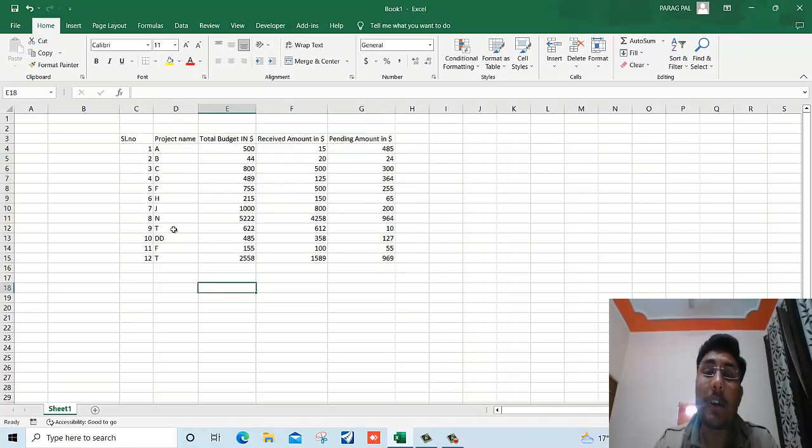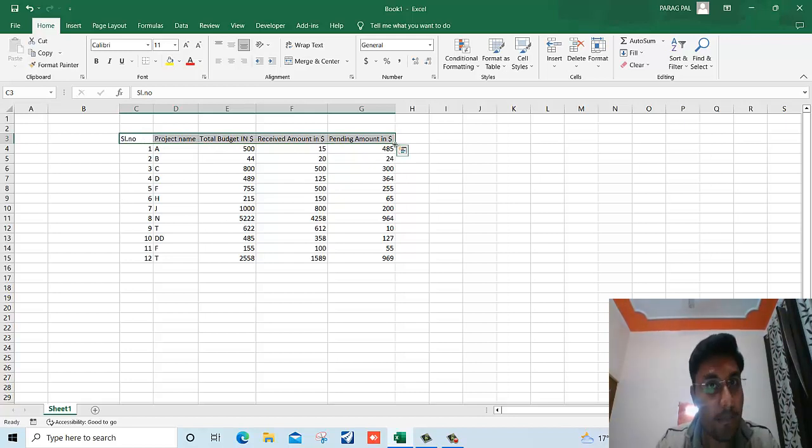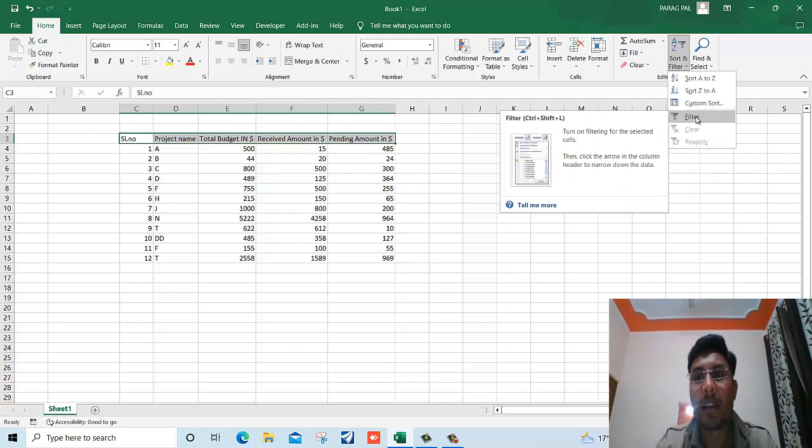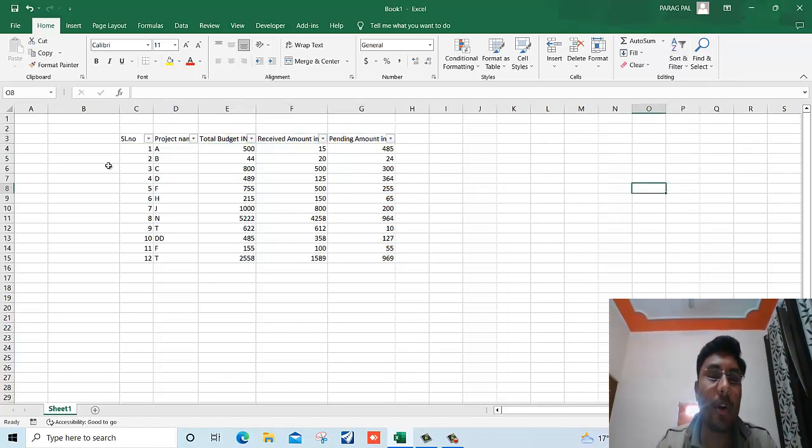To filter your data, just select the row for which you need to assign a filter. I have selected my header. Now you can see here Sort and Filter is a tool. Just click on it, and here you need to click on Filter, or you can just press Ctrl+Shift+L on your keyboard. See, this is what the filter assigns, right? These tabs are the representation of the filter.